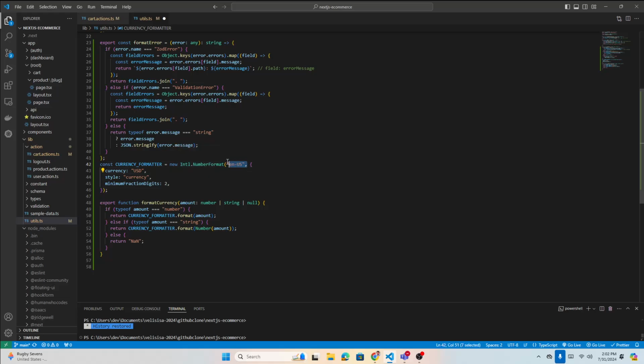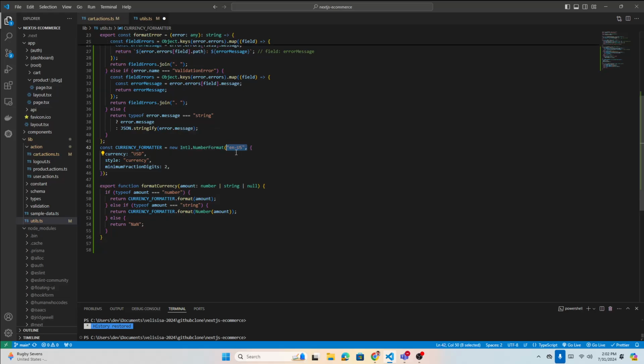I will provide the key here, like the value, in US, like USD. So when you have something like this, you can return this object. Basically the currency is USD, the style is currency, and the minimum fraction digits is 2, right? So this is already built inside JavaScript.